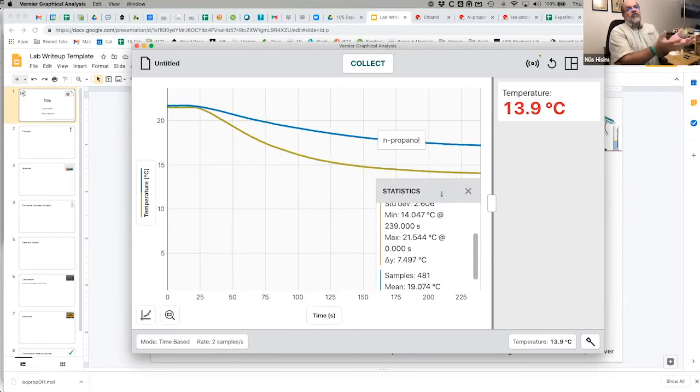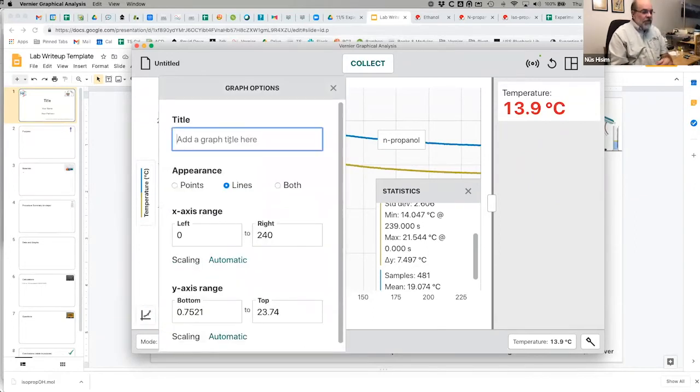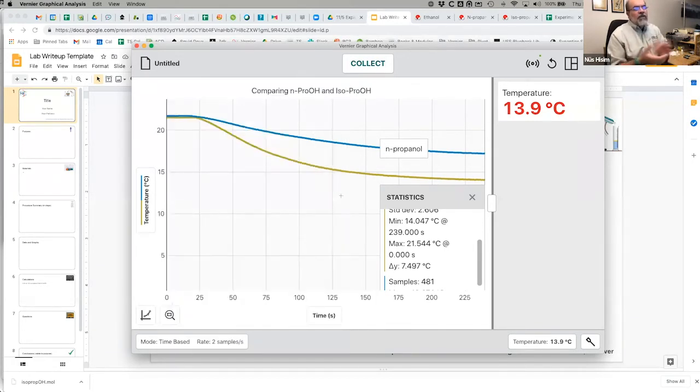But once you've got it the way you like it, personally, I would like a title on my graph. Most of my students would lose a point if they didn't put a title on there. So comparing N-propyl alcohol and isopropyl. Okay, so those are a lot of things you would expect them to do maybe.